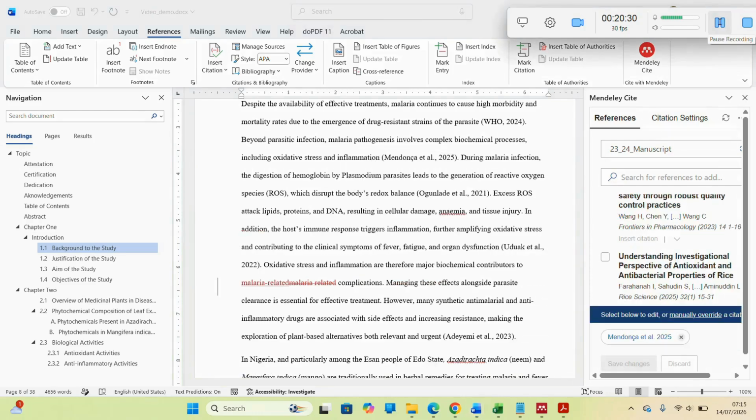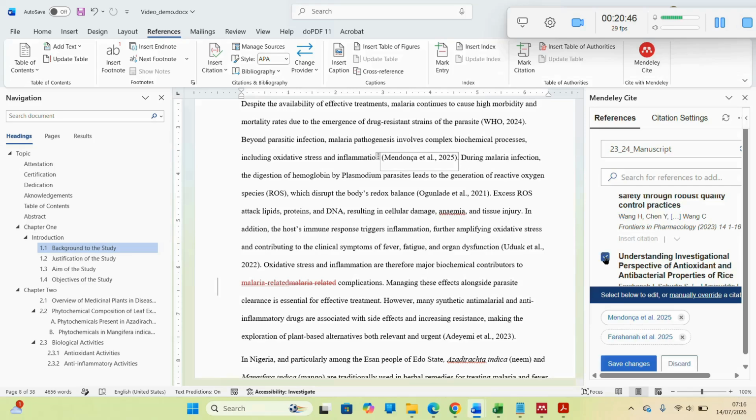Unlike the Mendeley desktop app, this one does not have a dedicated merge function. So if I want to add a second one, I will just come here, for example, and then inside the same citation, I'll use the insert. Let's insert the second one. So you see now I have Mendonca and Farahana. Once I click this one, I see they are now two.